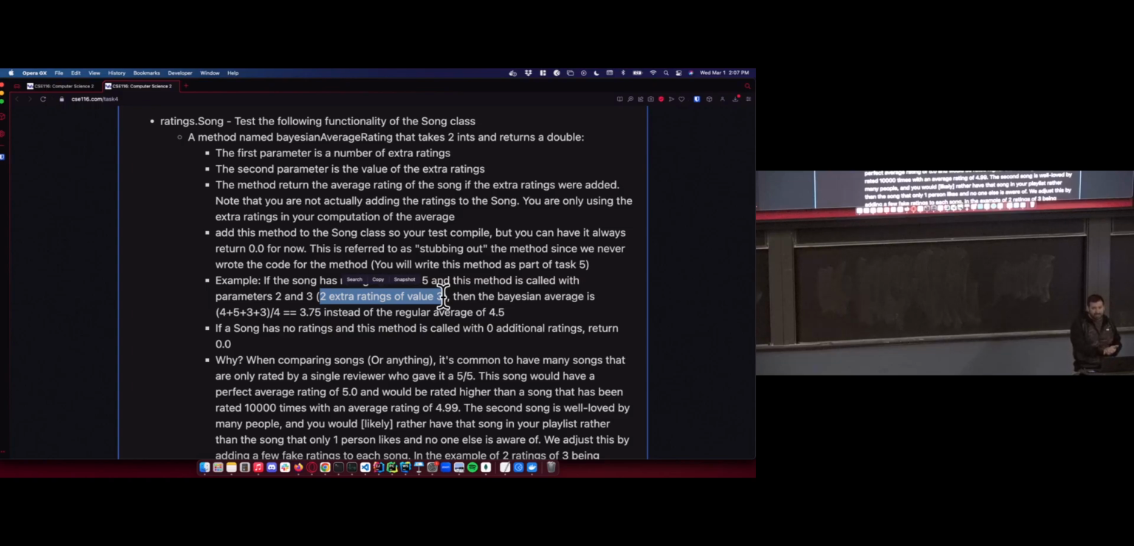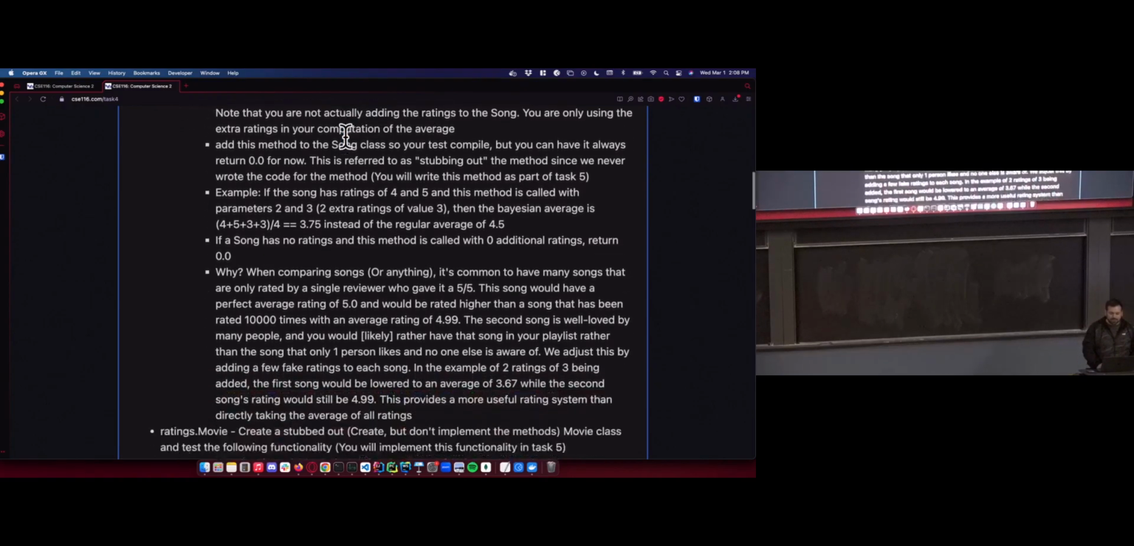You're not implementing Bayesian average yet. Implementing Bayesian average, again, I can't say this enough. If you start implementing these methods, the size of task 4 would blow up tremendously. You'd be doing 3 tasks in 1 week. Don't put yourself under that. Just write the test cases for this.